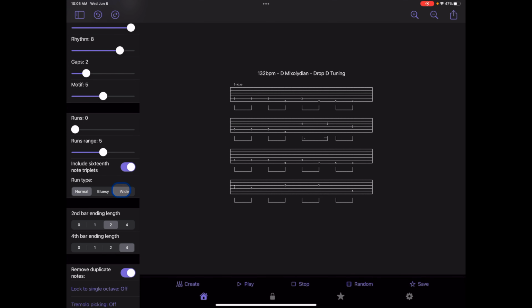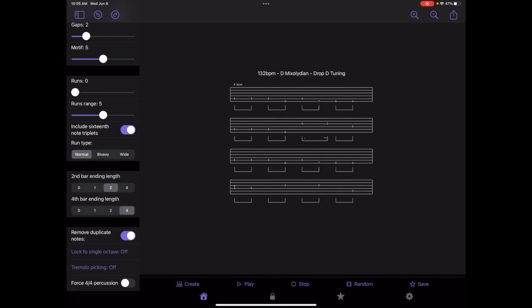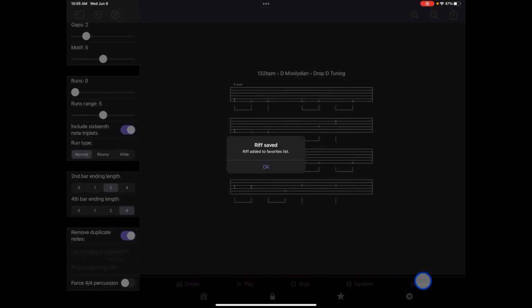In a complicated sound, and you can see there's options for where you want it ending, at the 2nd bar or the 4th bar, how much you want it to duplicate notes. Every time you make revisions on the left, you hit create, hit play. You find something you like, you can click on save, and it can be saved to your favorites.